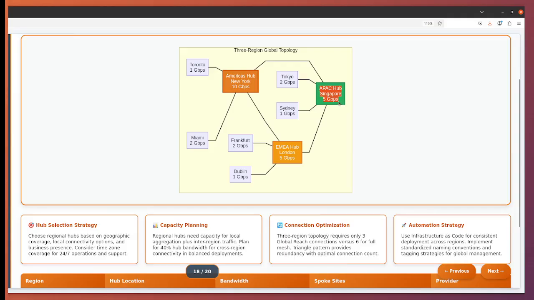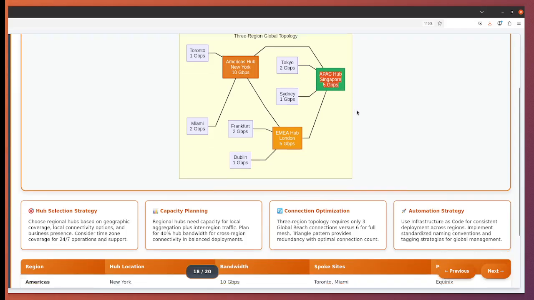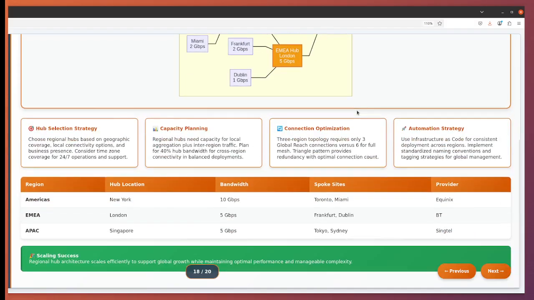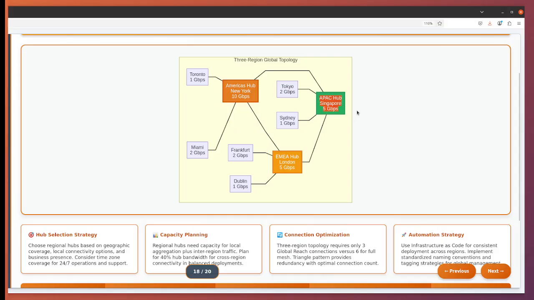Scaling considerations include hub selection. Choose locations with optimal geographic coverage for each region. Bandwidth planning. Ensure hubs have capacity for aggregated traffic from multiple spokes. Provider strategy. Maintain diversity across different geographic regions. Route optimization. Minimize unnecessary hub traversals that add latency.